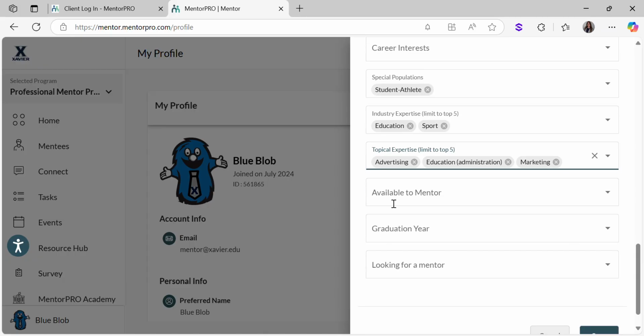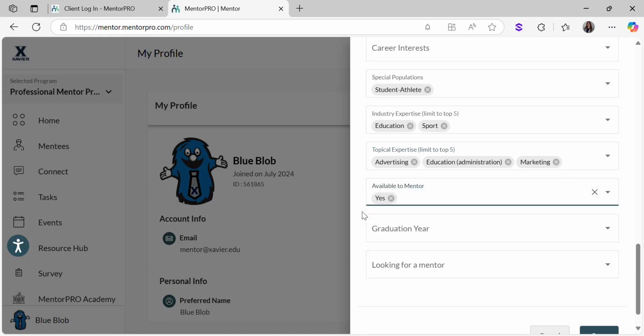This available to mentor is going to be important to fill out to indicate to students that yes, they're welcome to message you, that you are available to take on a mentee at this point in time. So if you click the arrow here and then select yes, again, that will indicate to students that you are available to mentor. If and when you do match with a mentee and you are not available to take on anymore, you can go in here and edit that yes to a no. Or if at any point in your life or in your career you maybe don't have the capacity to take on a mentee, you can also indicate that no here. But we're going to switch back to yes because Blob is available.